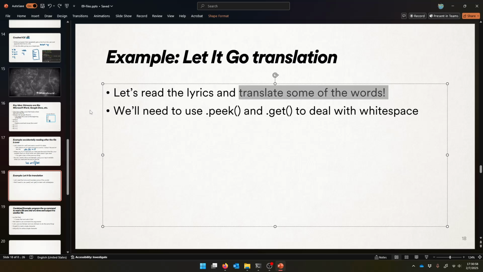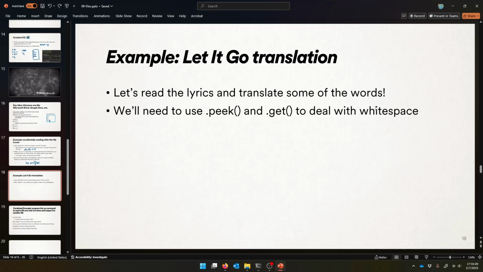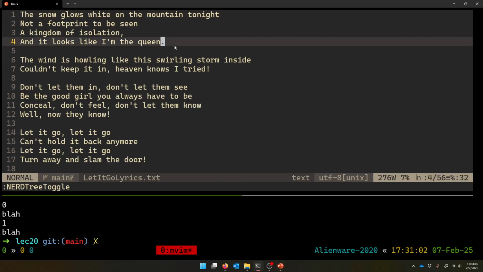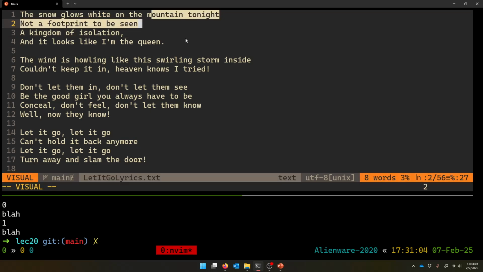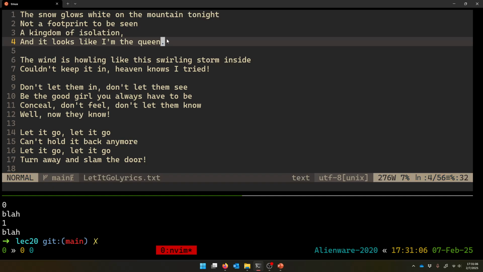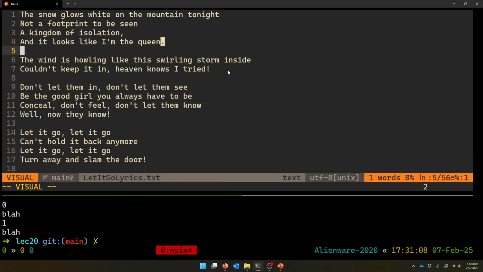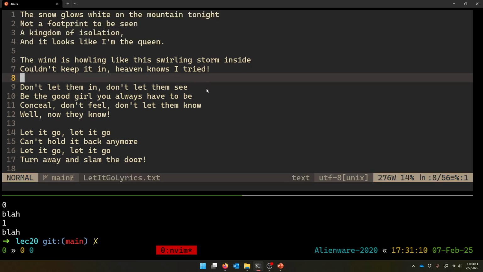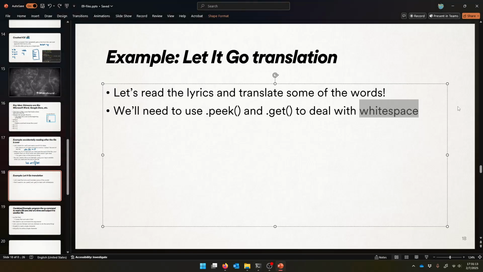We're going to need to mess with white space characters because I want to keep it looking pretty like this. Not just getting words and spitting out words with spaces in between, but we've got some stanzas going on here with new lines and new lines after new lines. It's pretty cool looking, so I want to keep that.